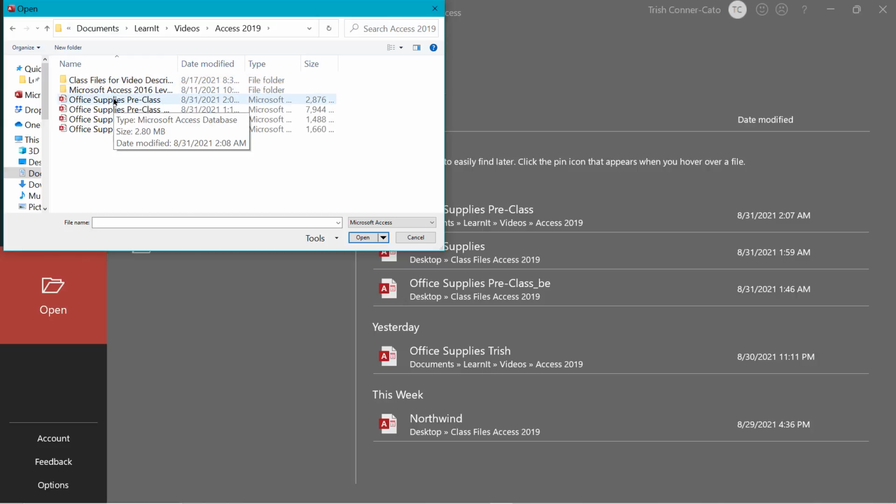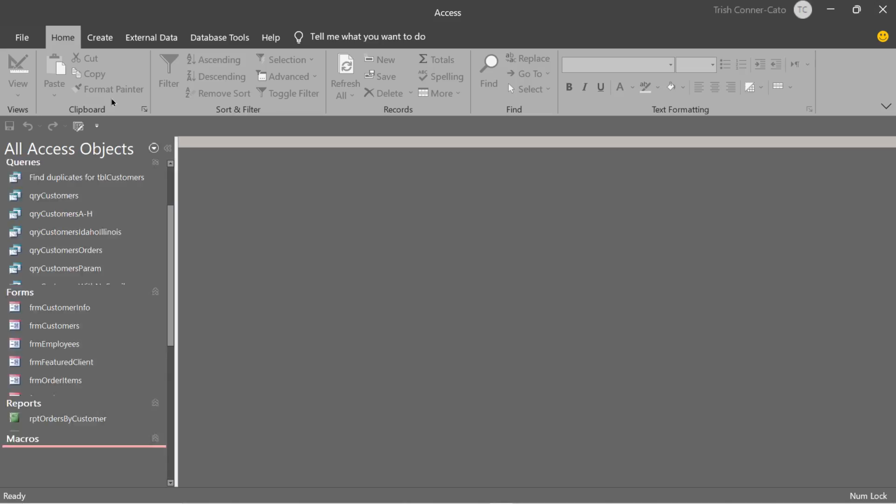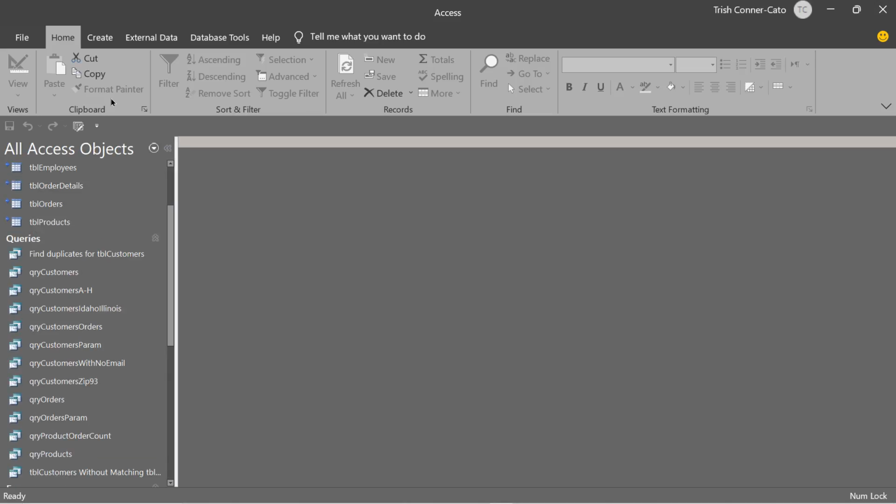When you click on the database, you're going to hold down your Shift key and then click on Open, or you can double click it once you're holding down Shift. And it's by holding down Shift from the Open dialog box that bypasses the startup options. So now you have your navigation bar back, that form didn't display, the title bar just says Access now.